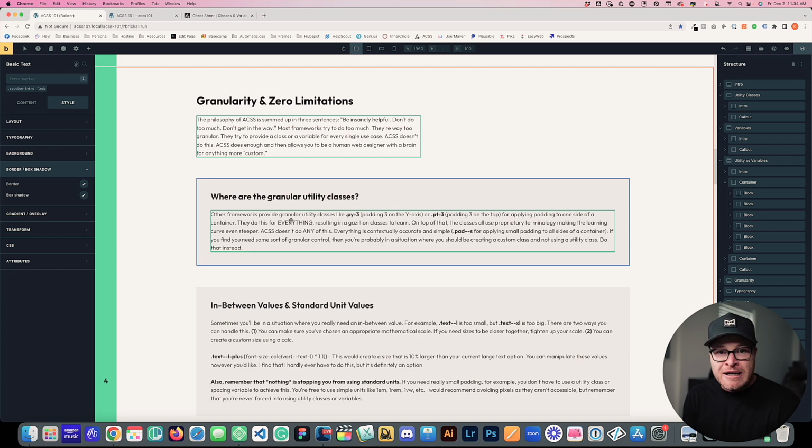I know what medium is. I know what large is. I know what extra large is. Okay, those things make sense. What is 3? What is it relative to? I don't really know. And so these are things you have to learn when you use other frameworks, versus Automatic CSS keeps things very simple.